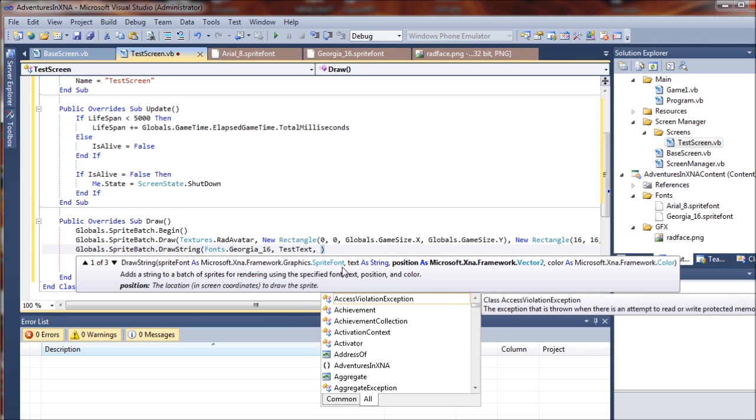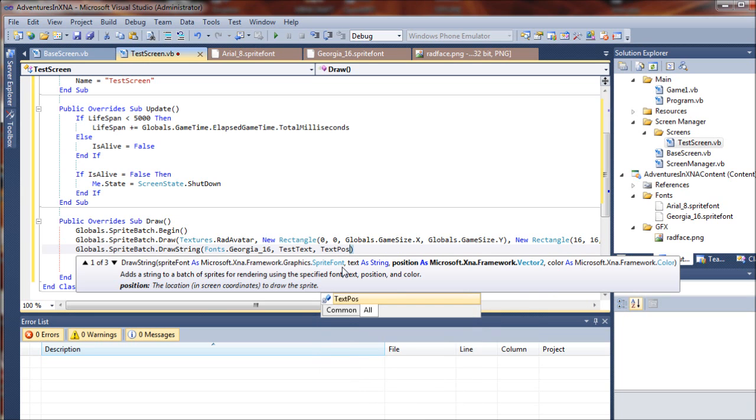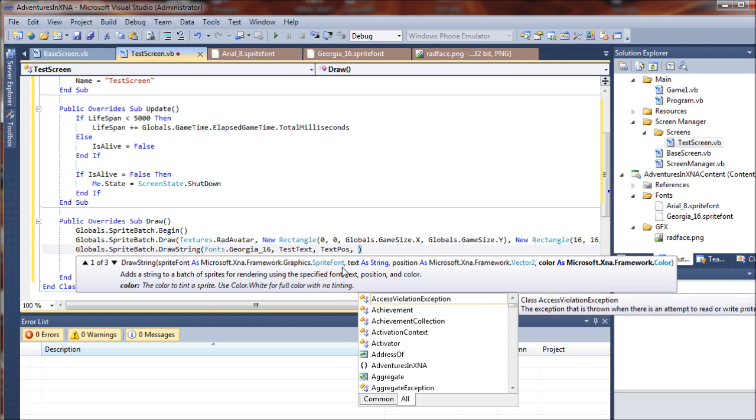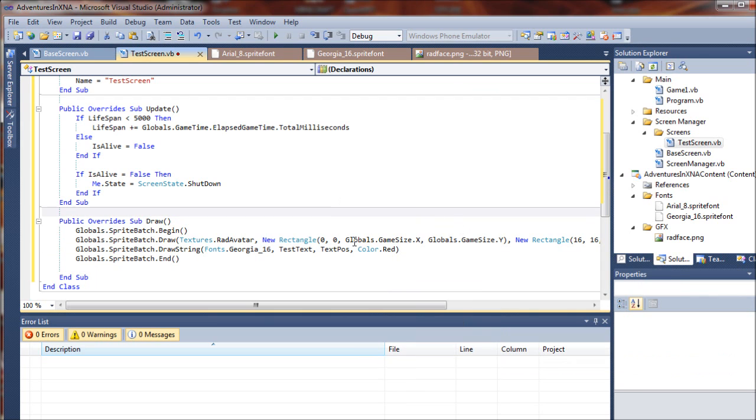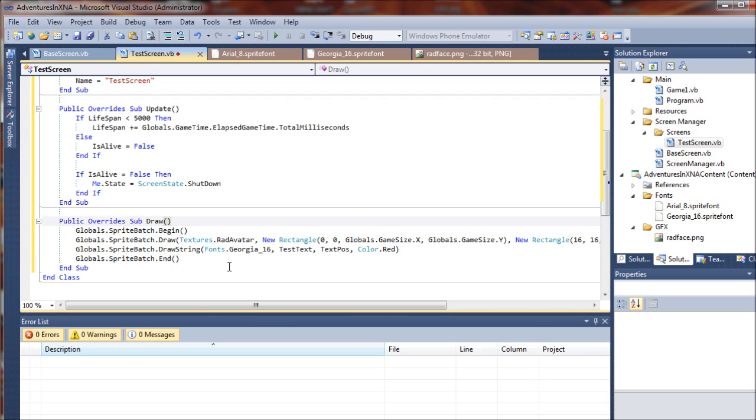And I want to draw it in the location of the text position that we created up there as a variable. And you can put that really wherever you want. Finally, I need a color for my string, so I'm just going to say color.red. Alright. And really that's all there is that we need to add to this, to draw this new screen. For a battle screen, you may be adding a bunch of other textures and sprites and drawing them in various locations. It can be a lot more complex than it is here, but as a test, this should be great.